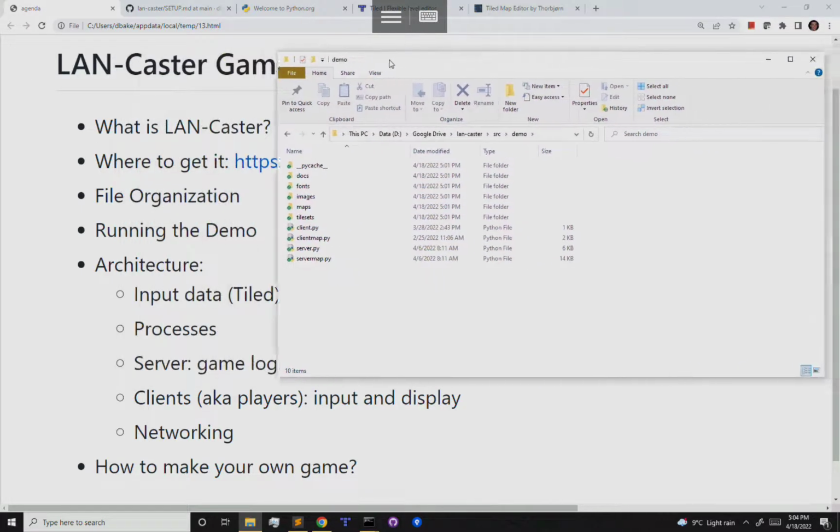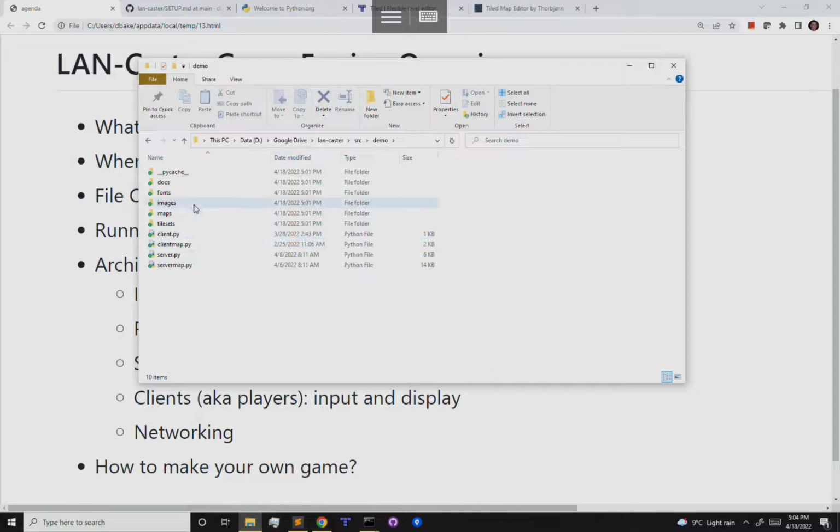So if we talk a little bit about that, it's something where you can build your game on top of Lancaster. There's a lot of functionality to replace or build on top of. But maybe what we'll do here is just talk about how to run the demo. I'm just going to do it on the command line so that you can see that, and then we can talk about the architecture behind it.